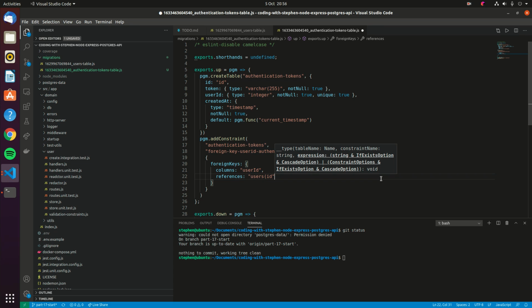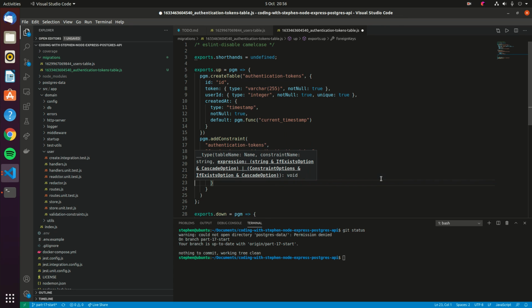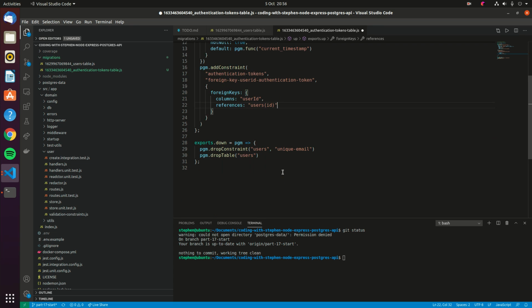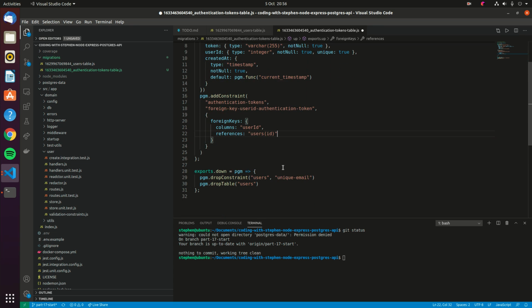And what this will do is give us the reference to the external table that we want to add the foreign key constraint for. So it will just mean that this user ID will need to exist within the users table as an ID for it to be able to be inserted into this table. So that's looking good there.